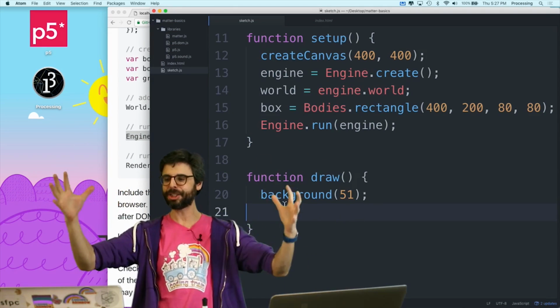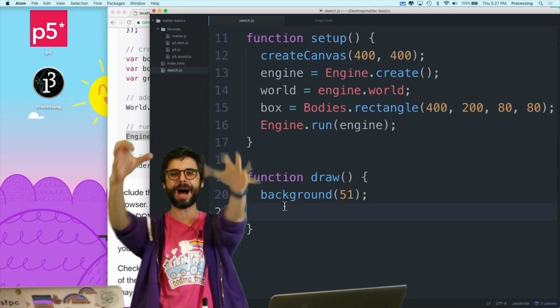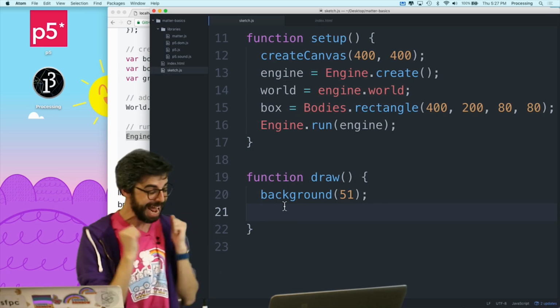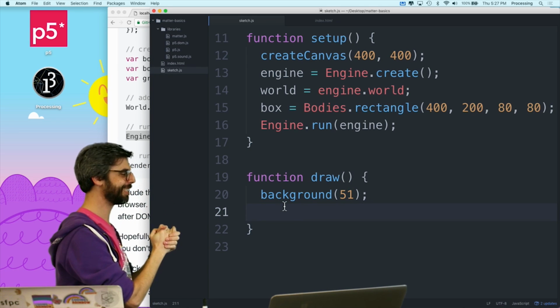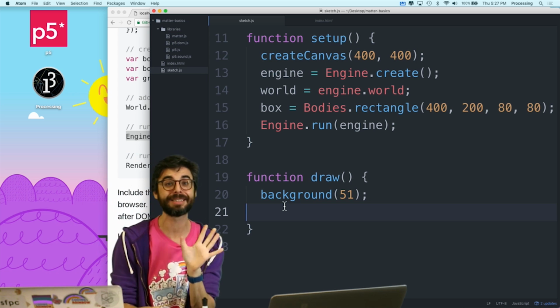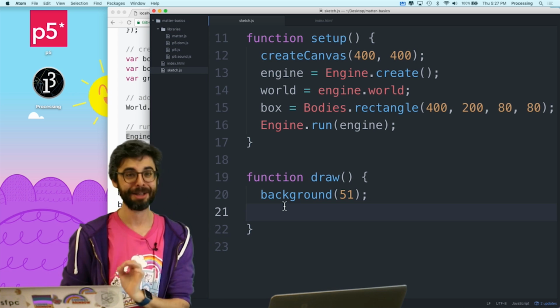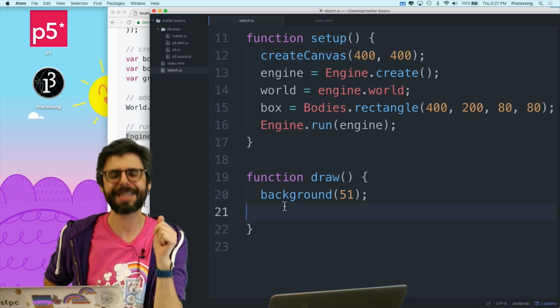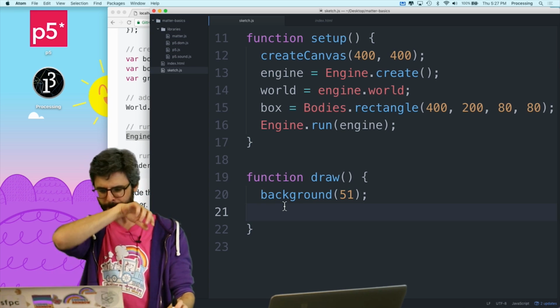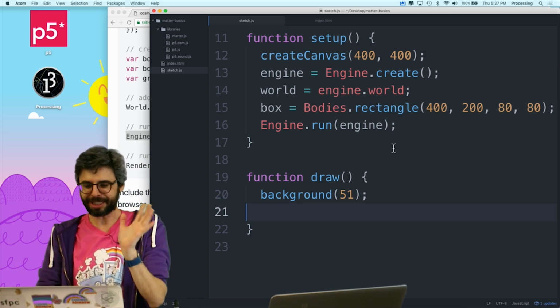I've said, make the engine, make the world, put one box into it. And now what I want you to do, please, is every time in draw, I want to ask the physics engine, oh, please, physics engine thing, where is that box? So what we need to look at, so actually, let's just do something here.